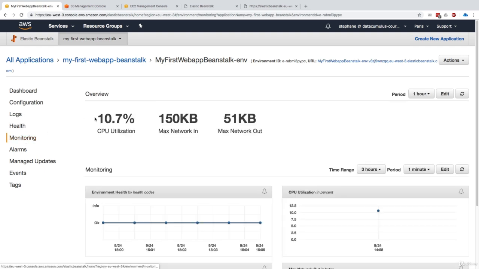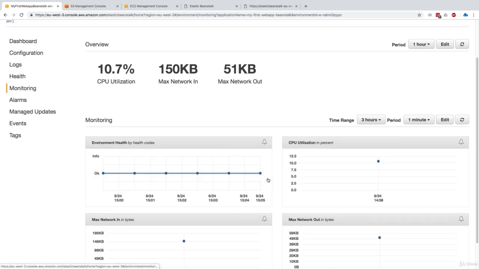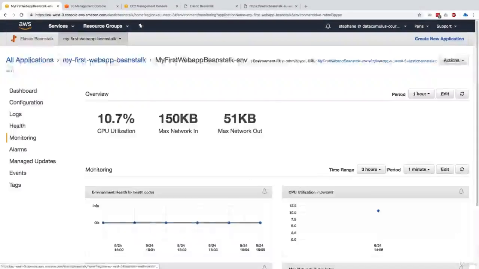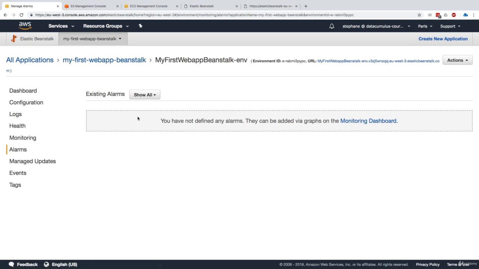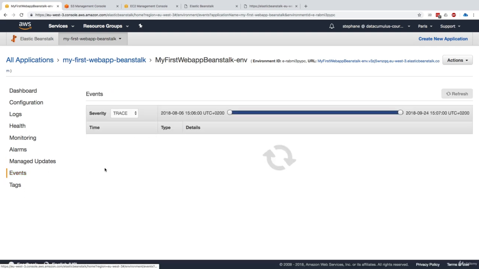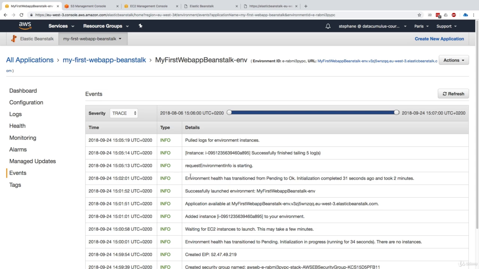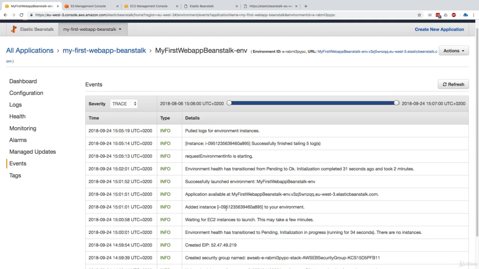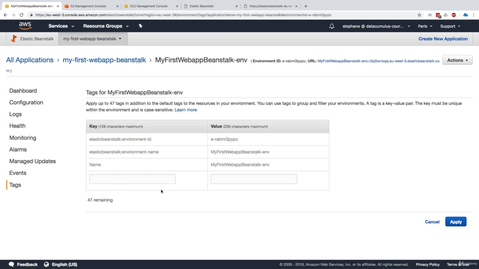If we go to monitoring, we can see how much CPU utilization my instance is running, the network, and so on. We get a bunch of graphs, and that's really nice. If we go to alarms, it's where you define alarms, and for this, you add them for your monitoring dashboard. You can manage updates, so you can update your Beanstalk automatically for OS, and you can configure this as well. Events is basically what happens when we deployed an application, so we can get all the logs of events that happened when we created our first application. And tags is if you wanted to tag your environment.